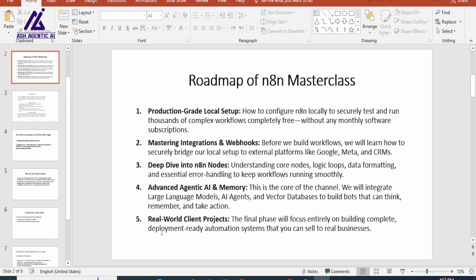On the fifth step, real world client projects. The final phase will focus entirely on building complete deployment ready automation systems that you can sell to real businesses. So guys, in the last phase, we are going to learn how to build an intelligent agentic AI automation orchestrator for the production level. So we are going to learn n8n in a way that we can sell our workflows to a client.